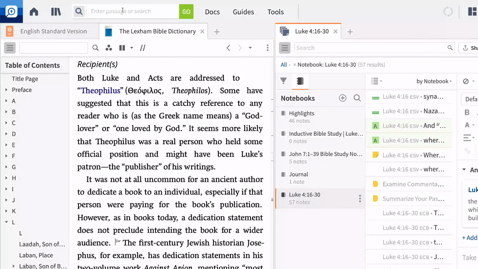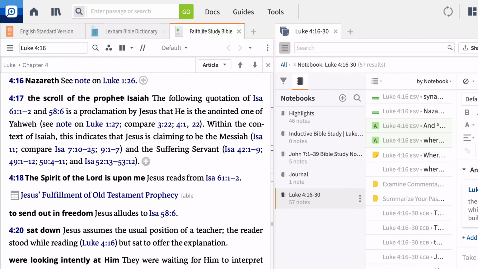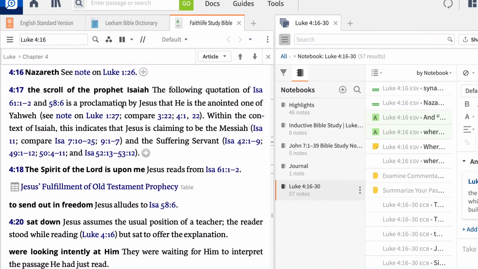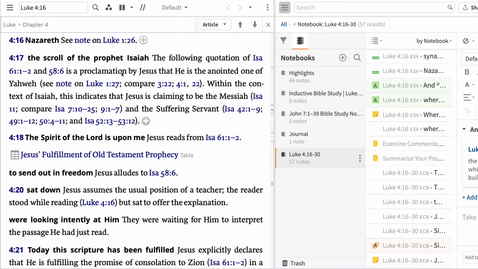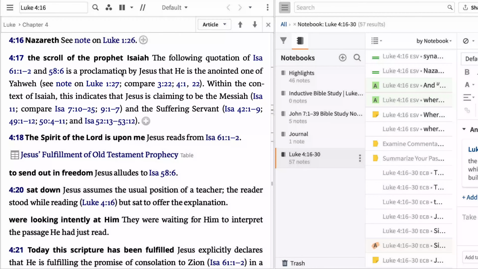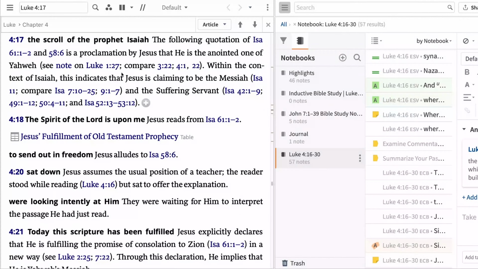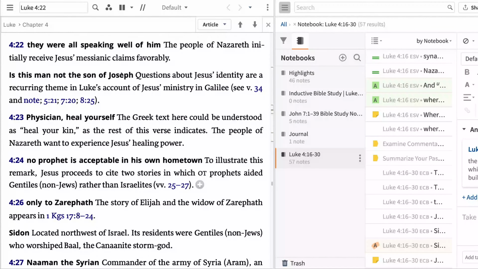Next, let's open the Faith Life Study Bible by typing FSB in the Go box, then clicking Open Faith Life Study Bible from the drop-down menu. Scroll down to see notes on the verses in this passage. Here we can see which passages from Isaiah Jesus read and what the implications of his reading are. We find a link to a chart in the FSB detailing Jesus' fulfillment of Old Testament prophecy, in addition to a host of contextual information.